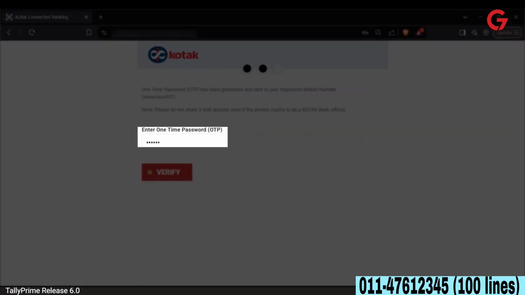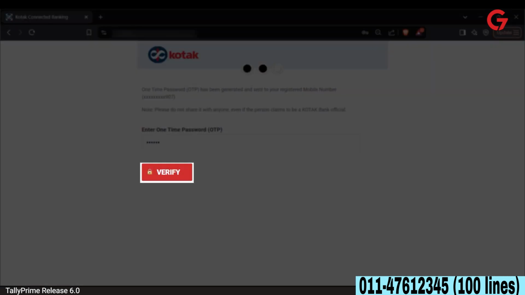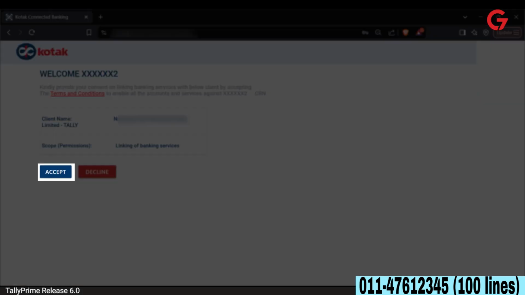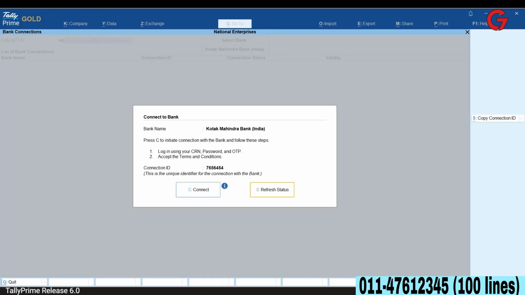Enter the OTP received on your mobile number that is registered with the bank. Click Verify. Now, click Accept to link the bank services. You have completed the steps on the bank portal. Now, you can switch to Tally Prime.